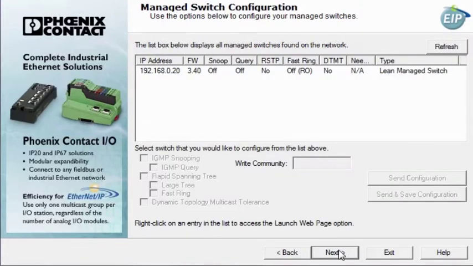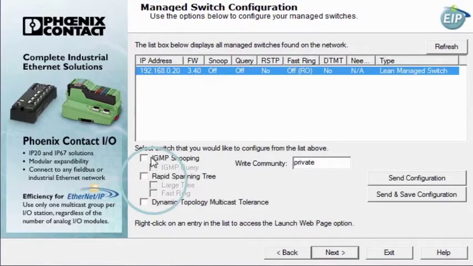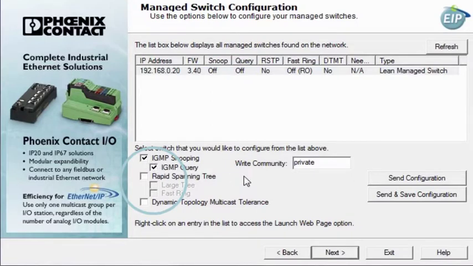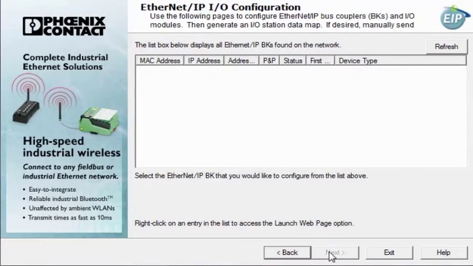From this page, we can view and configure all the Phoenix Contact managed switches on your network. Just highlight the desired device and check the boxes to enable or disable the desired features. Once complete, click the Send and Save Configuration button to store the new configuration into the switch's non-volatile memory. Once all of your switches are configured, you can move on to the I/O configuration.